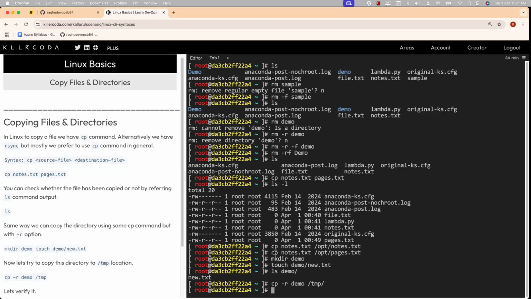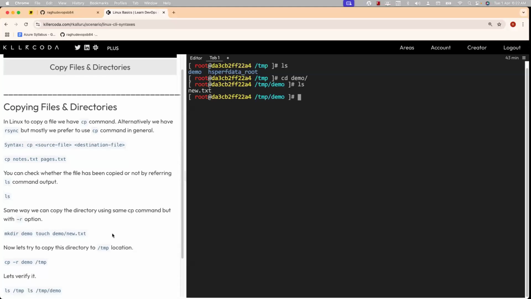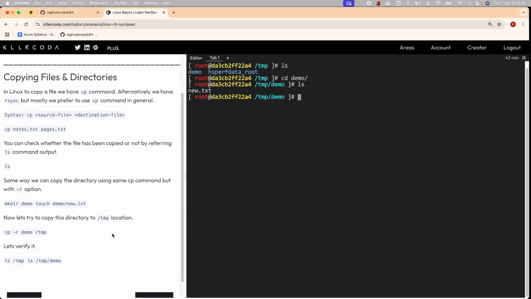So only for changing the name, I think it makes sense to give the full file name. But if you're not changing the file name, you want to copy just into another folder, you simply give the folder name. That should be fine. So now this has been copied to that location. Okay, now I can go to cd /tmp for verification. So there is a demo folder. So you go inside demo. So the files inside the demo would have got copied. So you can see that it is new.txt. Okay.